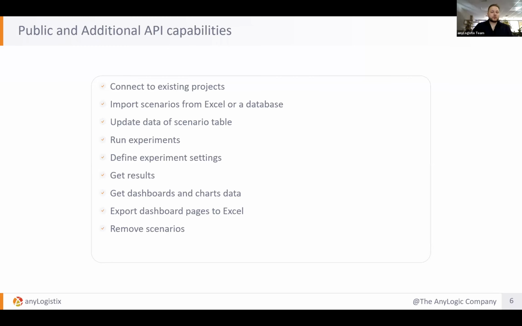And if you do not need to keep the scenario which you worked with, you can remove the scenario if you want to keep your project clean and not store so much data.